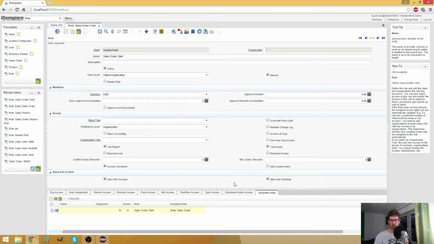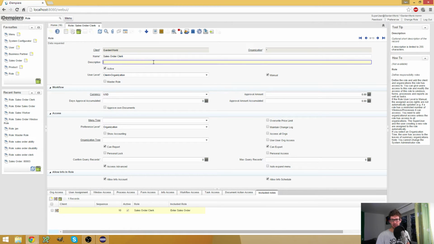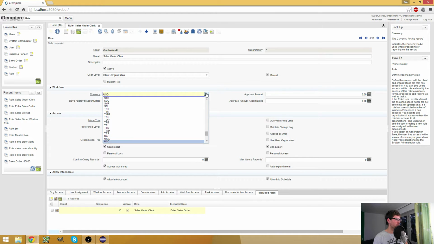As you can imagine, you create a bunch of different roles with abilities, and then you create your tier 1 roles, which is, for example, a role for your sales department, a role for your production department, and so on. I think other people can describe this better, and there are a lot of books you can take a look at. But this is how you do it in iDempiere. So here I include all my abilities, and then I have to specify some other things. For example, which currency this role will use by default.